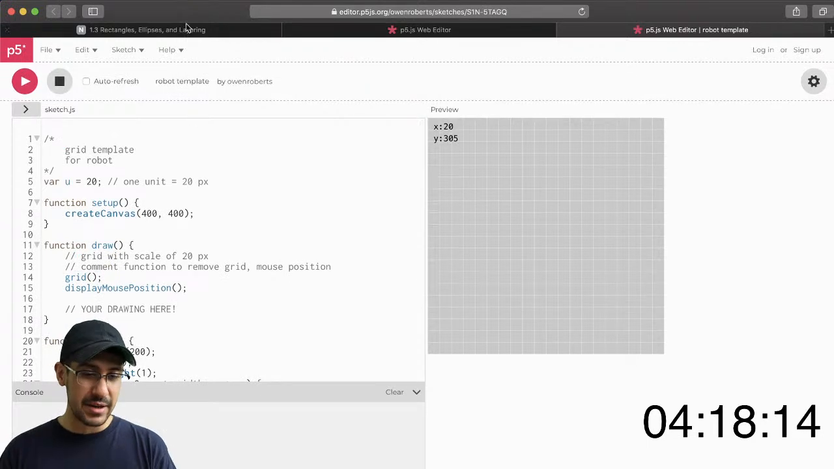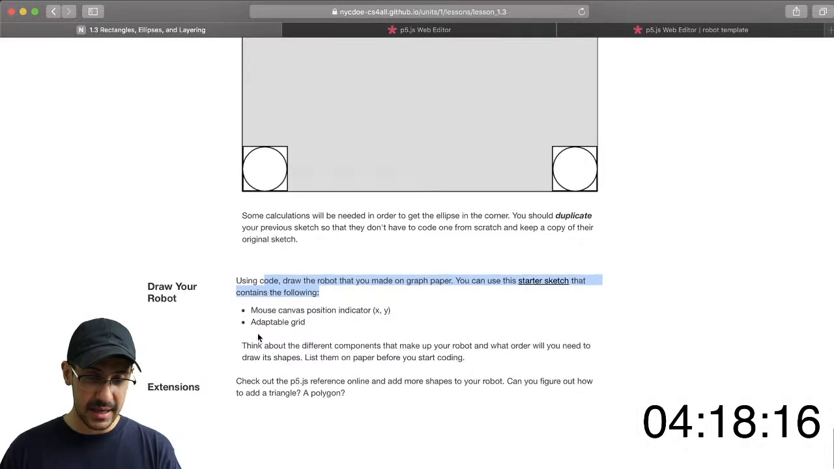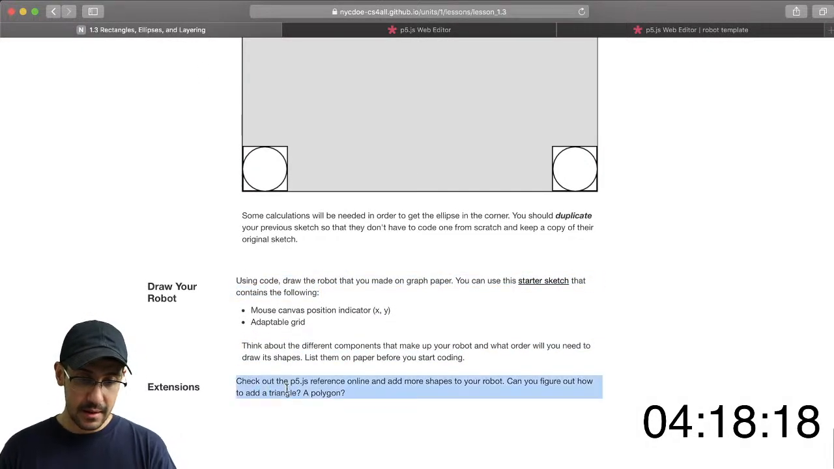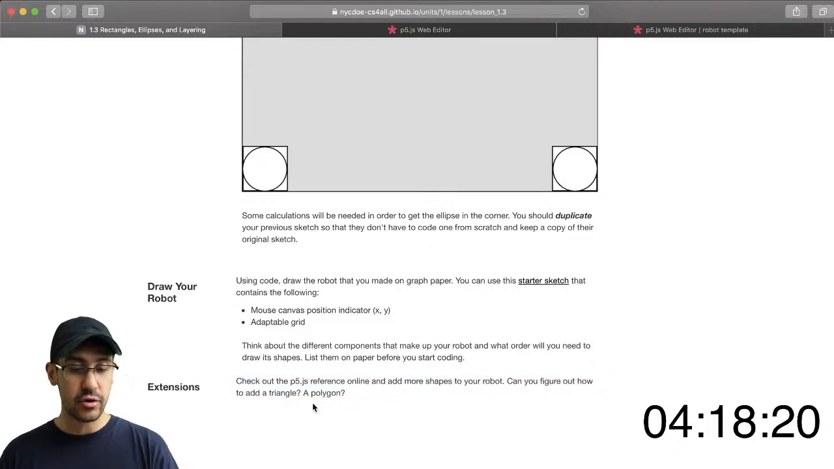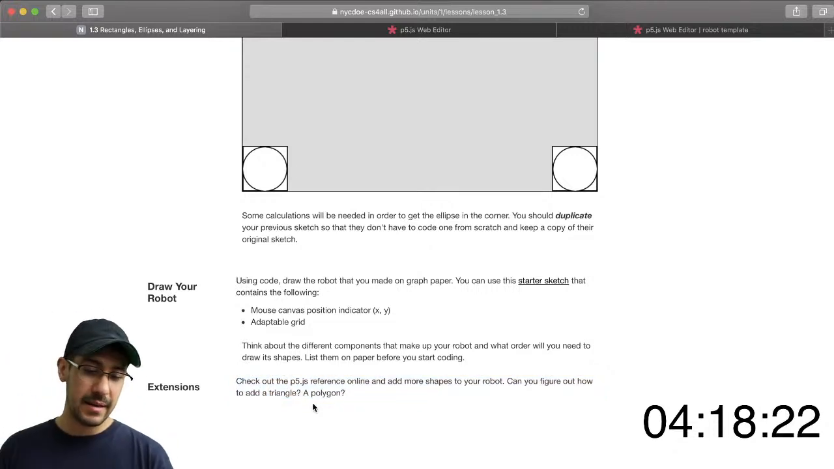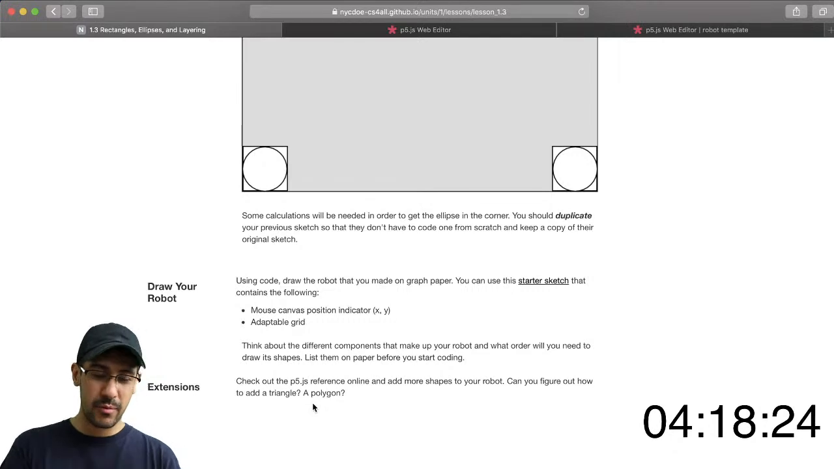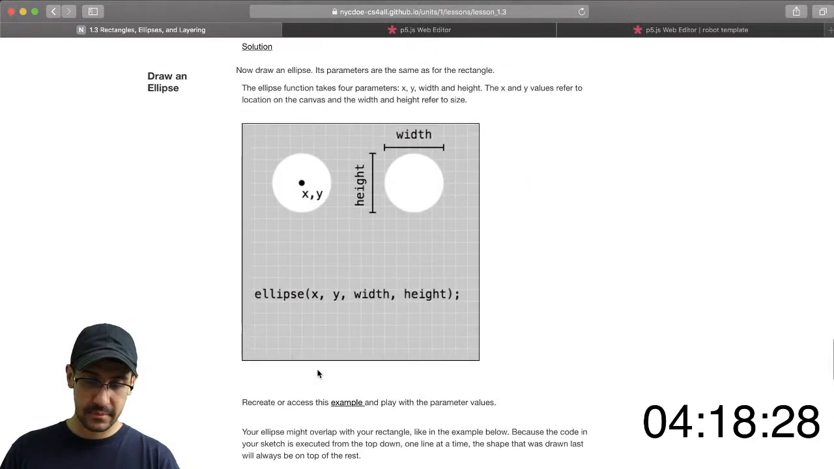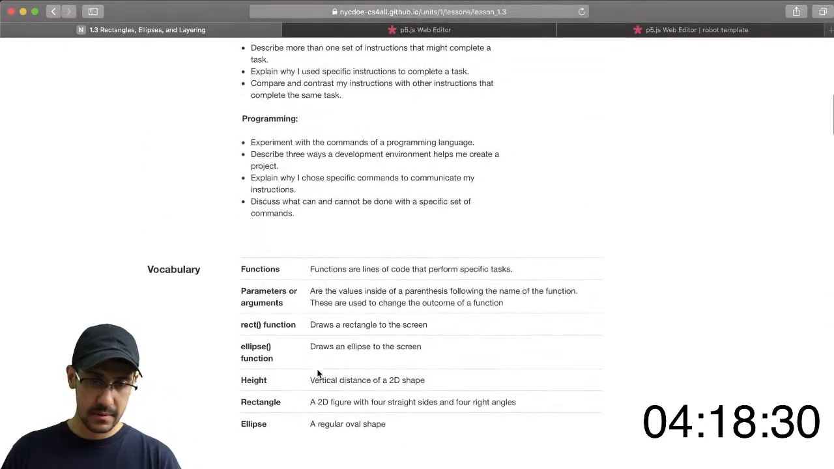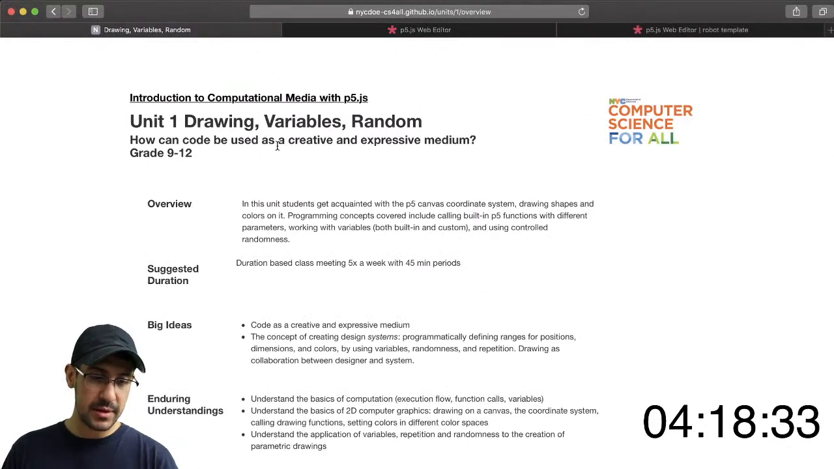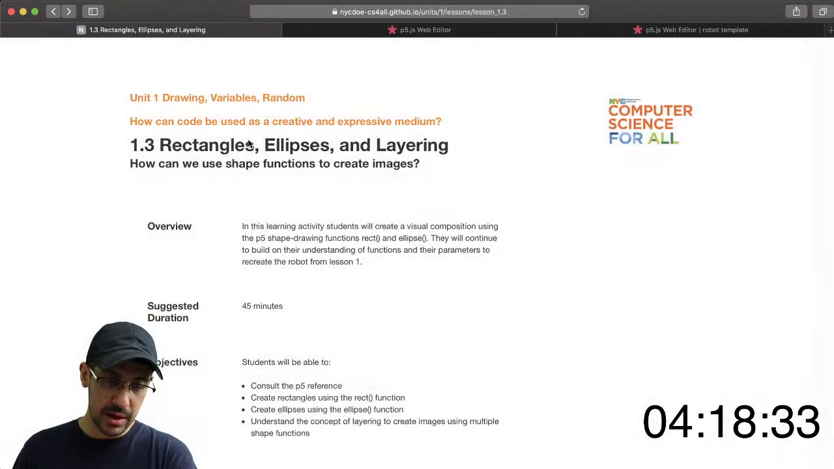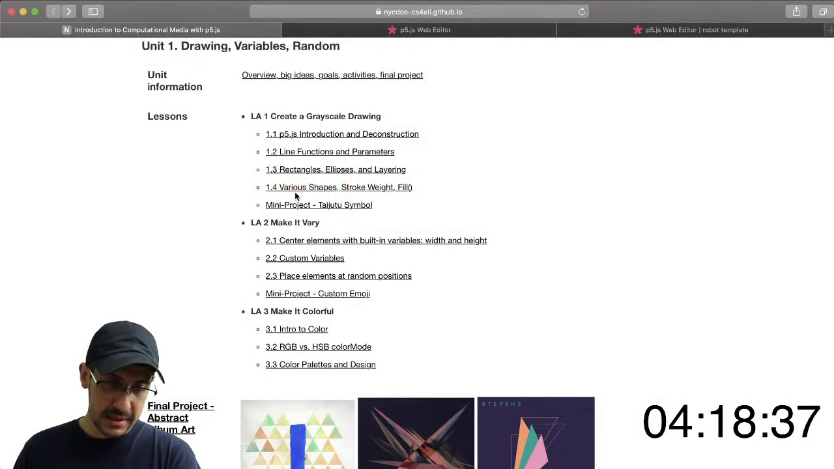All right. Once again, I'm just gonna skip through that. I'm gonna keep going. Can you figure out how to draw a triangle? 3 lines, and make sure that where one point ends, another begins. All right, so that was lesson 3 in unit 1. Let's see lesson 4.